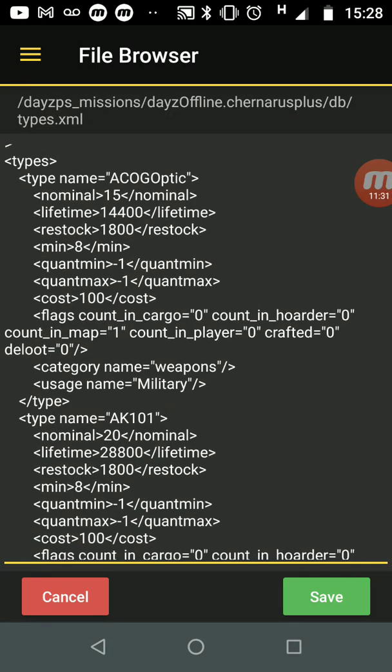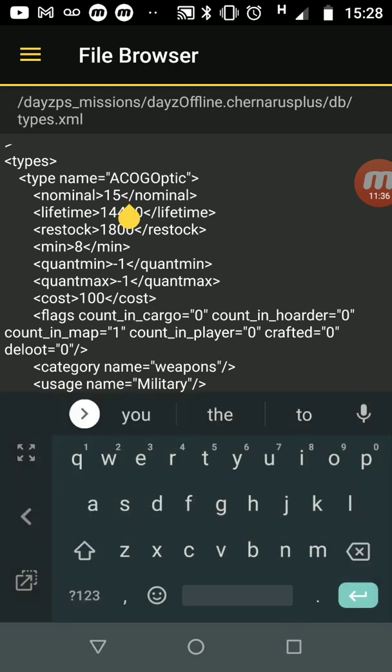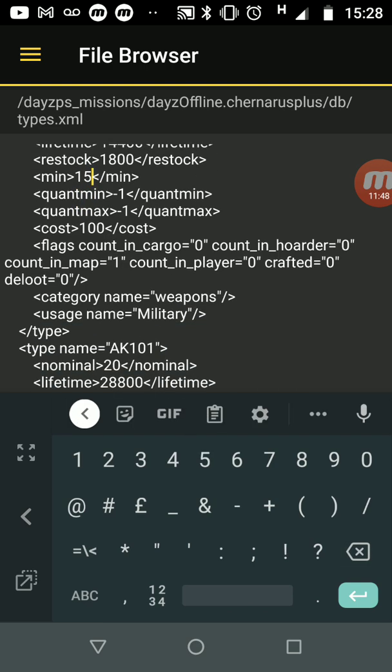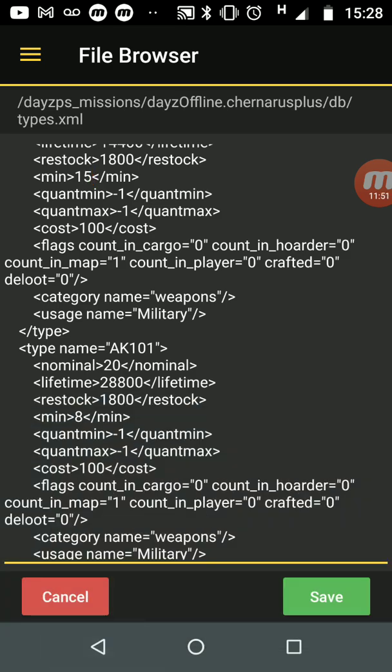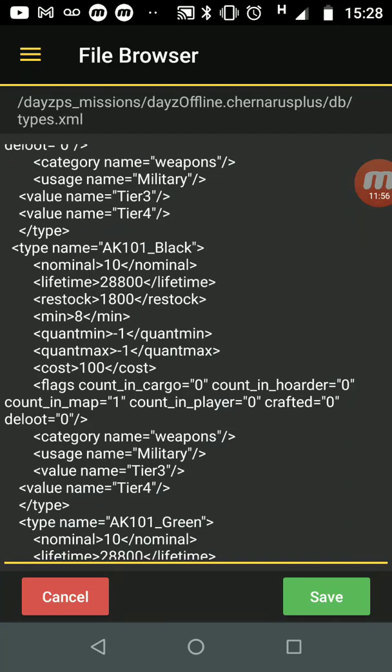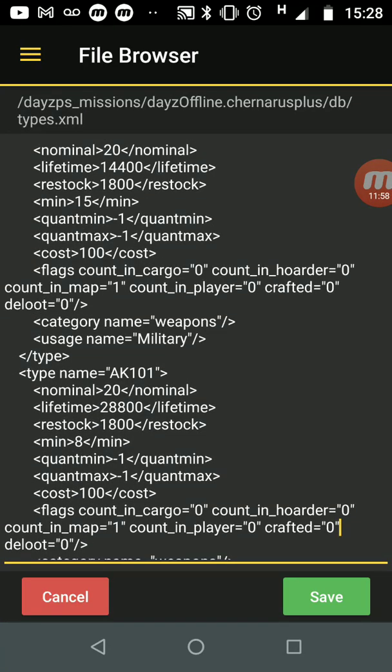Or it might be different on your one. So the way that you would change that is you could increase that number, say, but if you carefully tap on it, that's why you have to be so careful, say to 20. And then we have to change the minimum as well. Say 15, and then we could save that. So you can go down, you can slowly scroll down, you can change the amount. Say the AK-101, you could ignore the black ones, that's another subject altogether. AK-101, change it from whatever it is, say to 20, but make sure you increase the minimum as well.